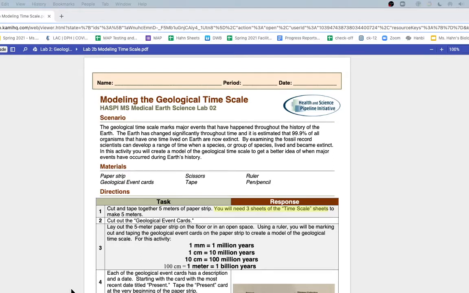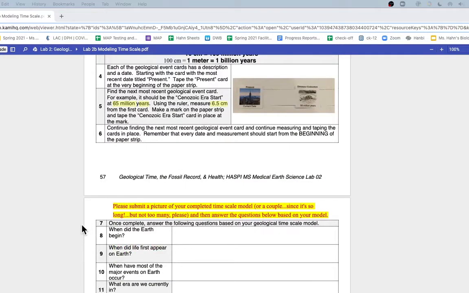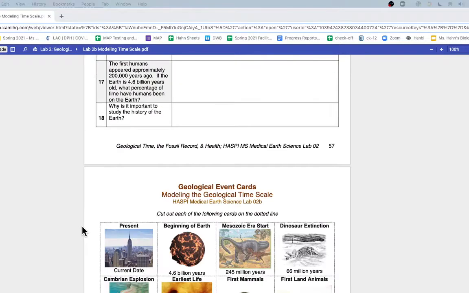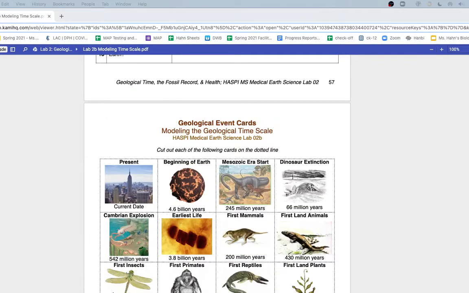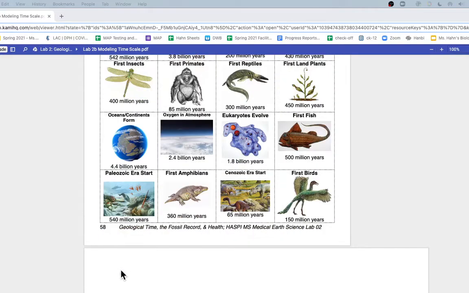I'm going to go over the modeling the geological timescale activity. Basically, the first part is just getting your cards cut out and your timeline ready. So you're going to need to print this out and cut the cards. It doesn't have to be color, but it's nice.